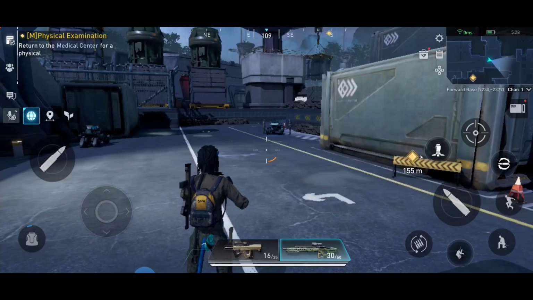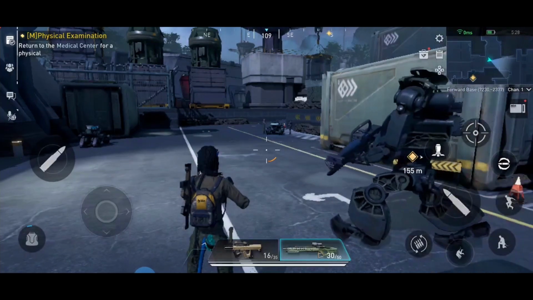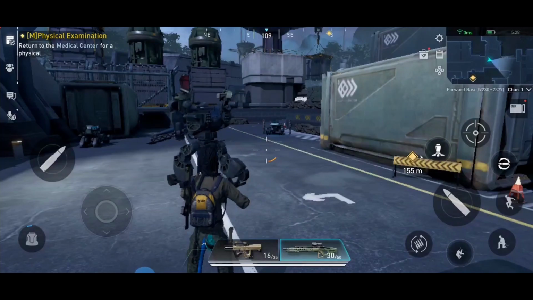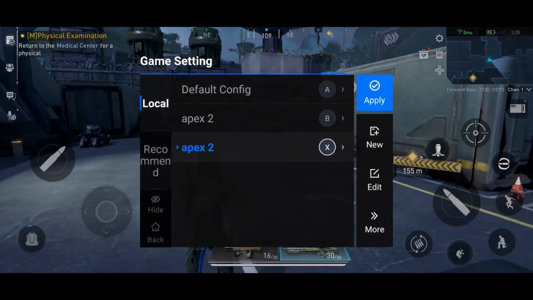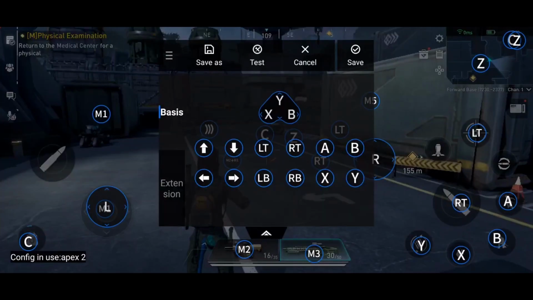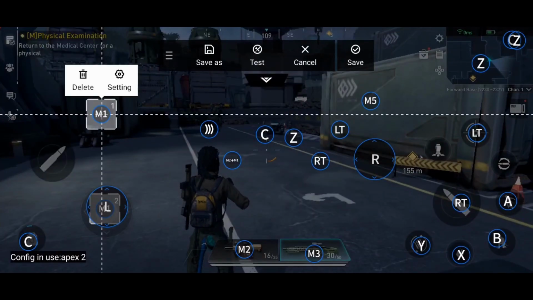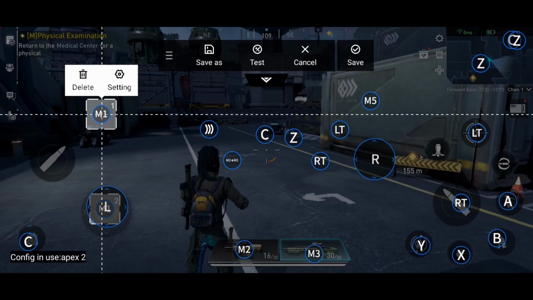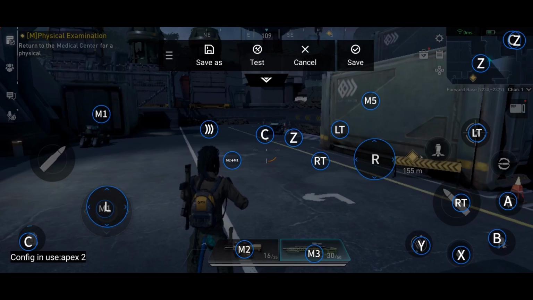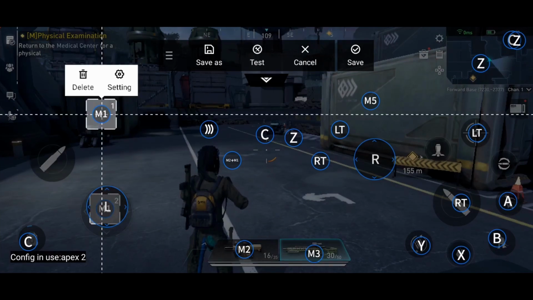So for key mapping the run button, it's a bit tricky. So just make buttons for run. I made a button for this. It's M1 here. So set this to click continuous and max this out to 30. Okay. Make sure that you put the M1 or the run button exactly at the run icon.